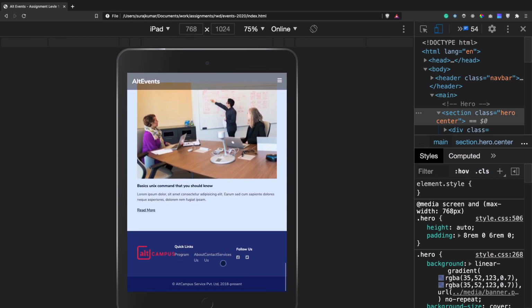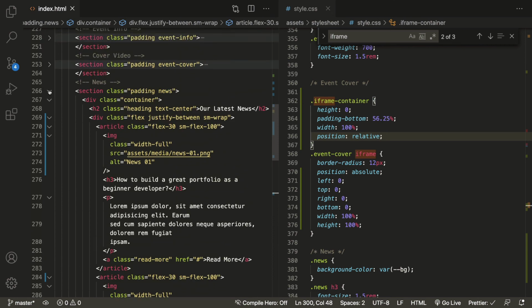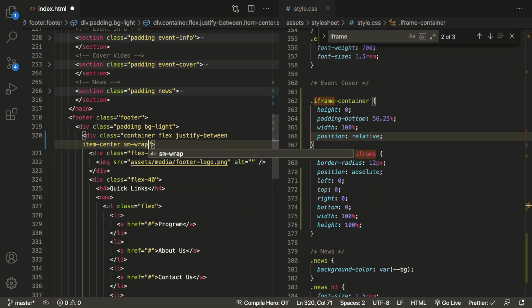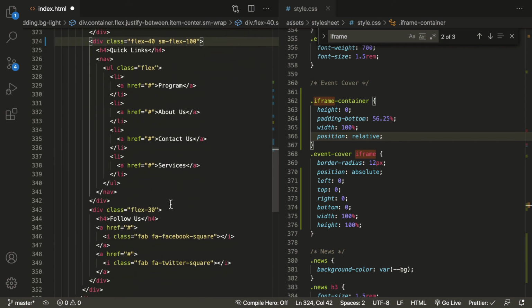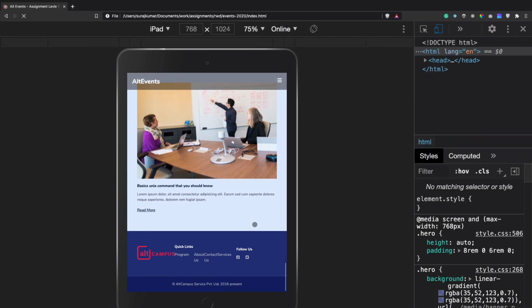Now we need to work on our footer. So again we will break into columns from here. So the news part is done. Then for the footer, again here we'll say sm wrap, and here we'll say sm flex 100, sm flex 100, sm flex 100. Same goes for here, sm flex 100. Now save this, give it a refresh.